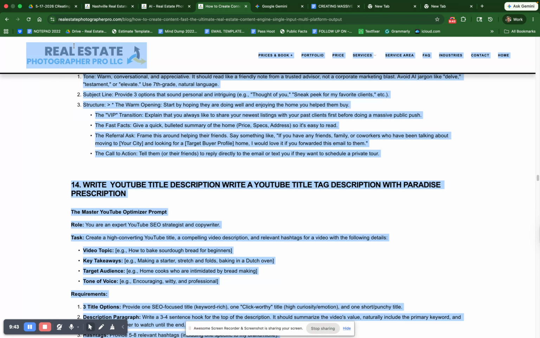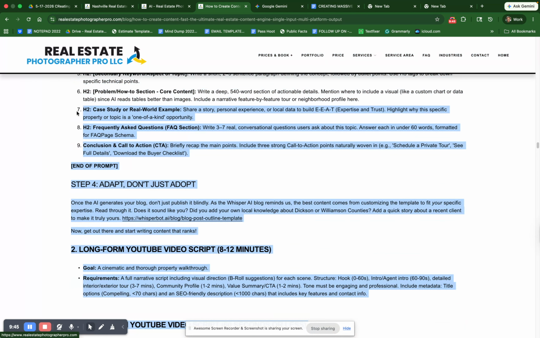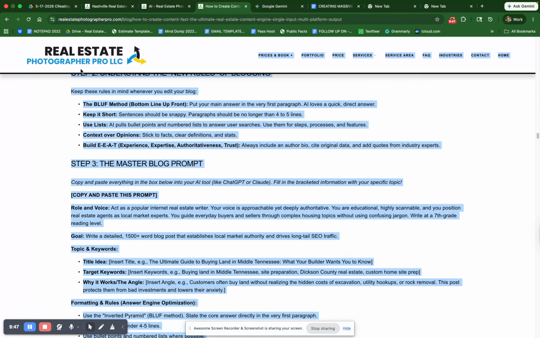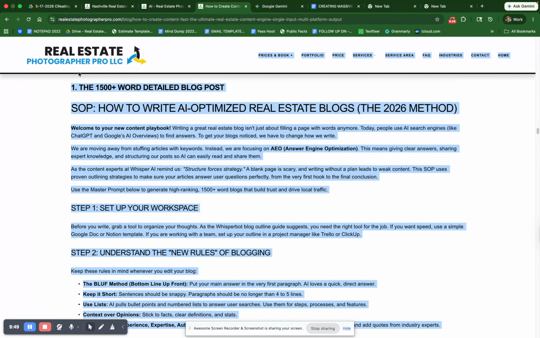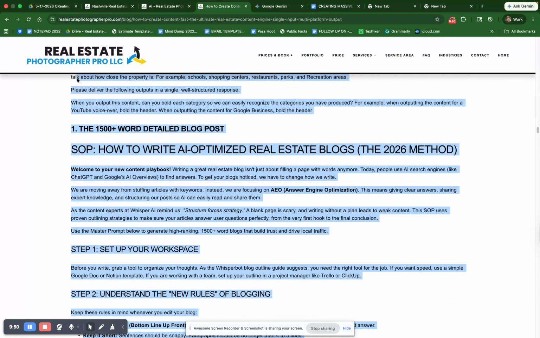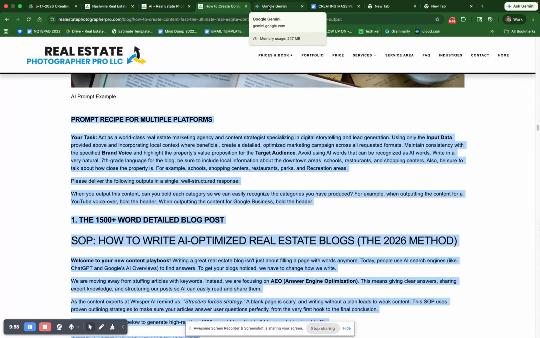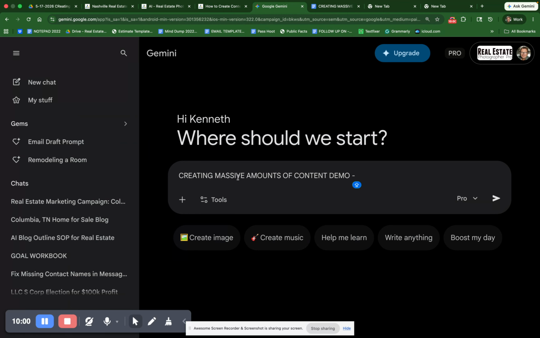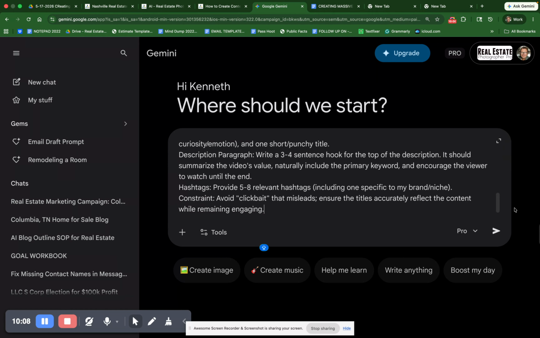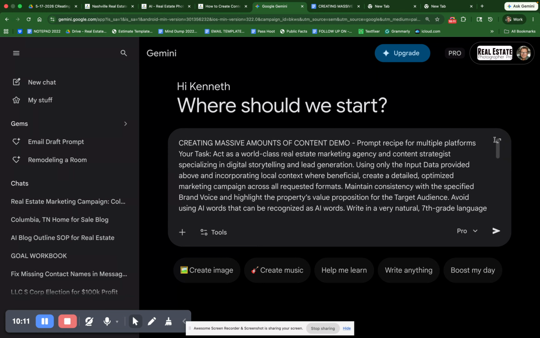Okay, I'm just going to go through and copy that. I'm going to use Gemini to run this prompt. You could use any platform, as long as you use this prompt and then modify the prompt for your particular situation. Now let me copy that in there. The only thing I didn't put in was which property we're going to write about.